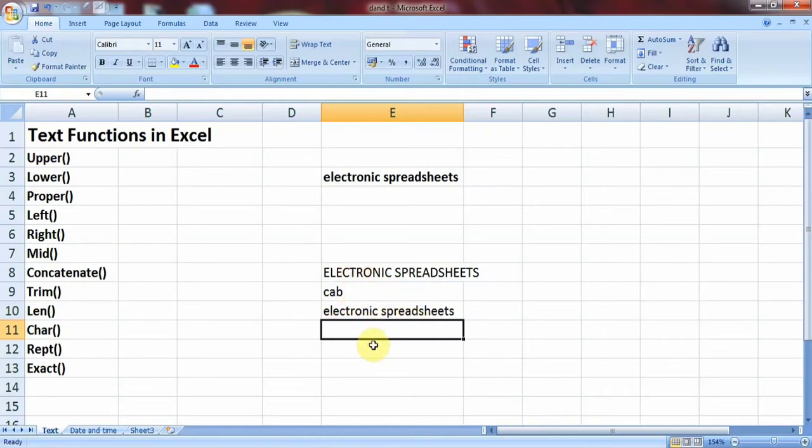Next one is PROPER. This function converts the text to title case or proper case. Title case or proper case means the first letter of each word is capitalized. For that, PROPER, then here I will enter the cell E10, electronic spreadsheets. Now you can see the first letter of each word is capitalized.